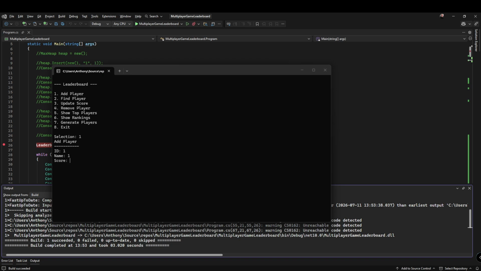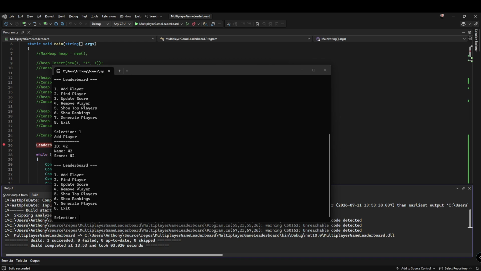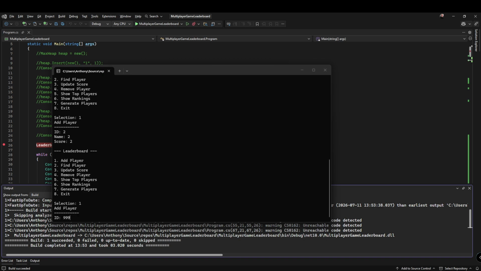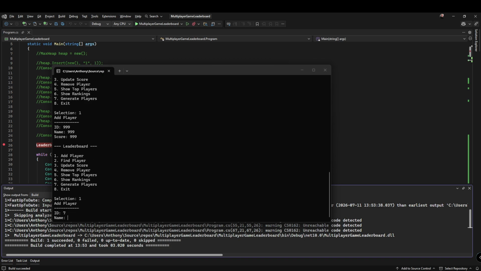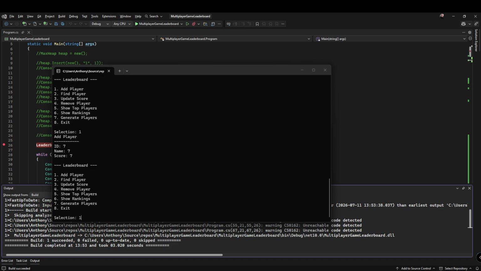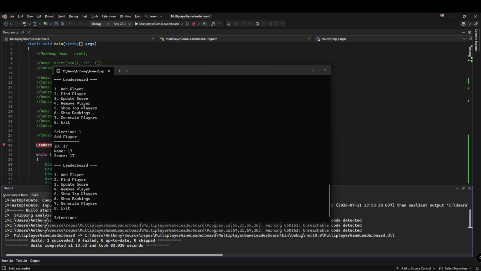We'll add 1, 1, 1. Add a player. 42, 42, 42. Add a player. 2, 2, 2. Add a player. 99999. Add a player. 7, 7, 7. Add one more. We'll do 17, 17, 17. One more, 3, 3, 3.